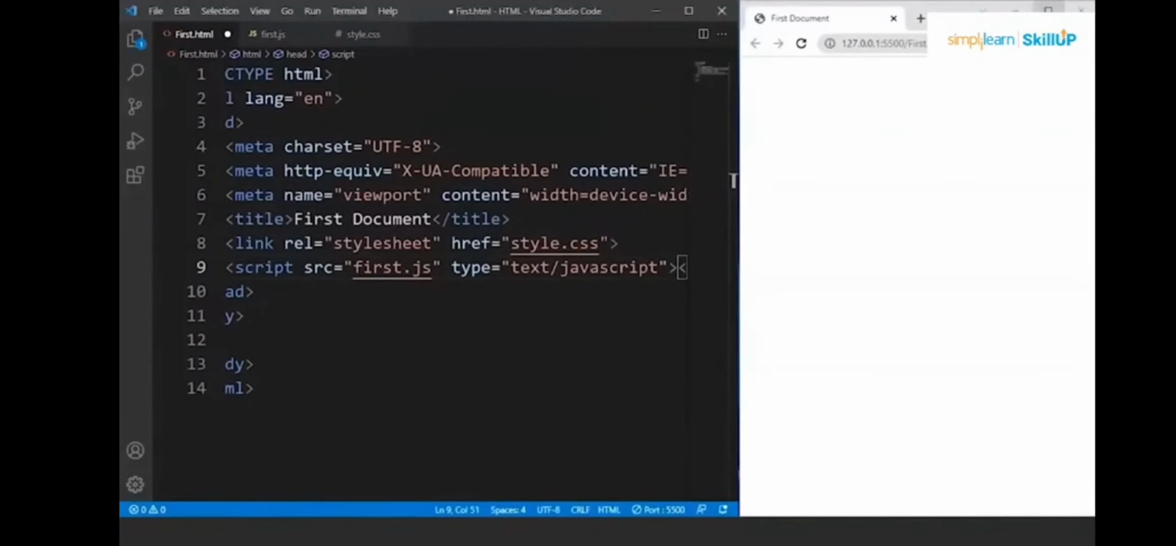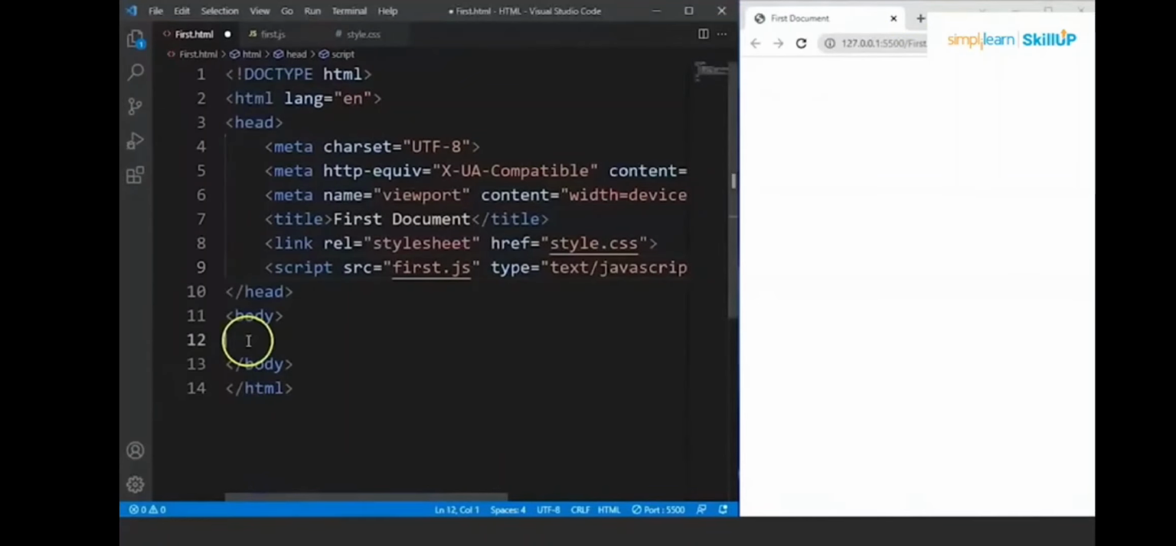Keep one thing in mind that we have to close the script tag every time, but the link tag is not necessary to close. The next tag we are going to discuss is the body tag. The body tag defines the document's body. Now you can see it over here. If we go back to our HTML page, you can see the body tag over here.